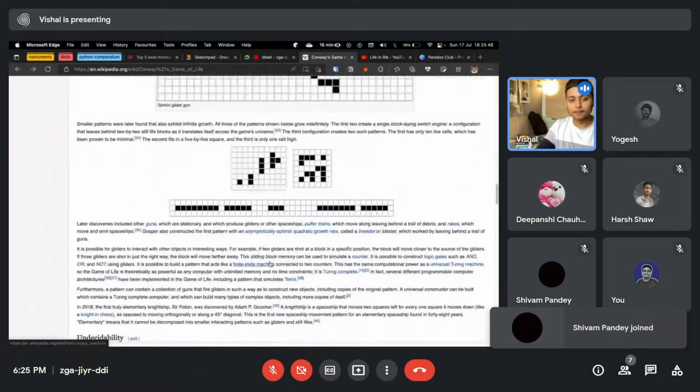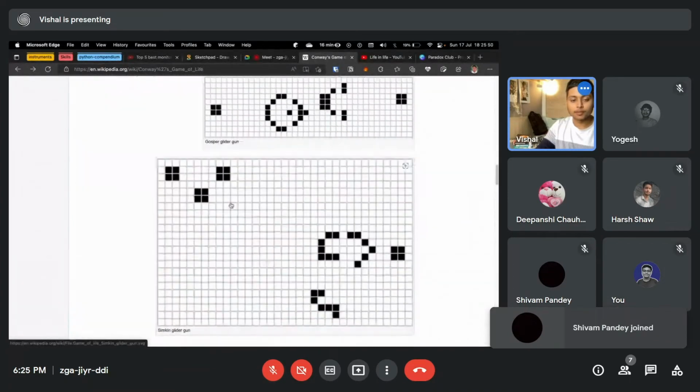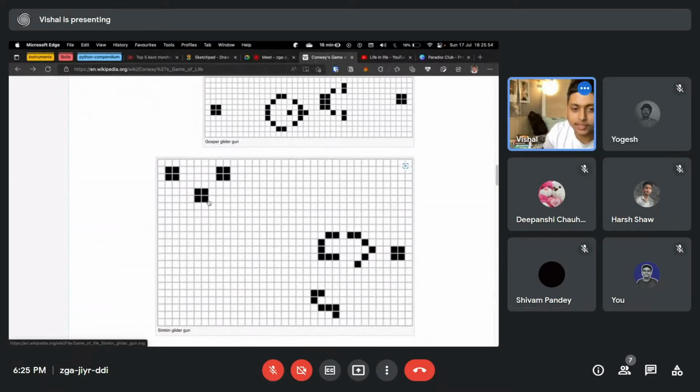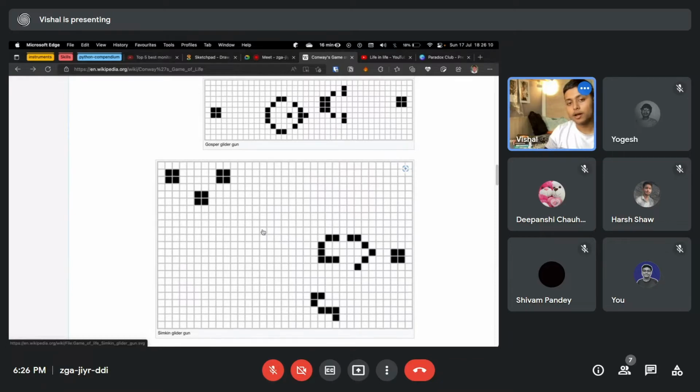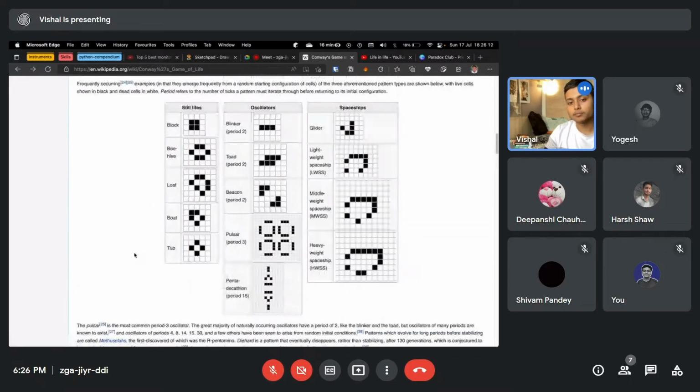So basically, in this game, there are only two things, actually three things. There are cell blocks, there is a live cell, and then there are dead cells or dead spaces. The dead ones are the white ones, and the living ones are the black ones. And what are the dynamics of this game?